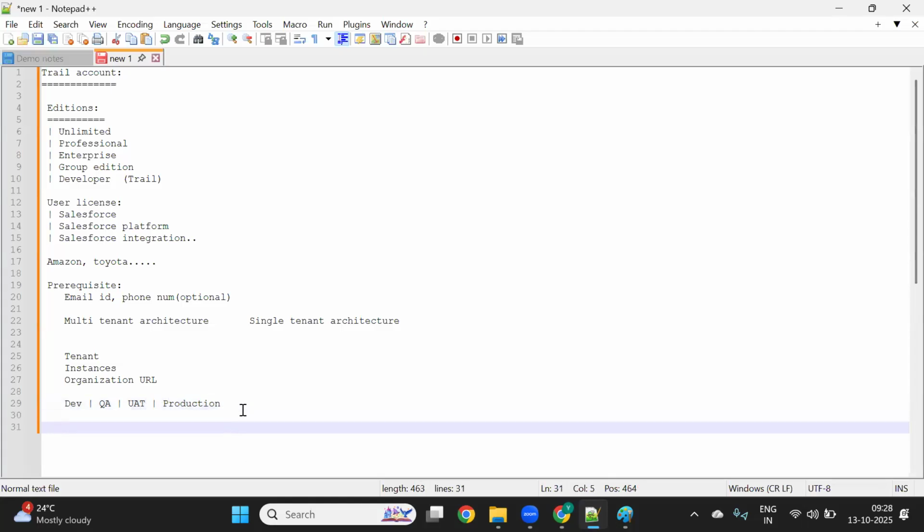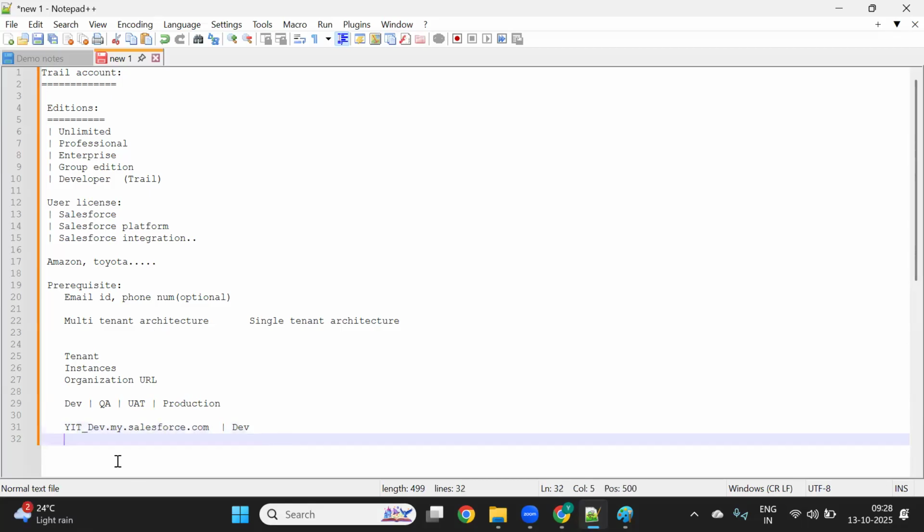Now let's say Yaksha IT dot Salesforce. This is to provide you a basic understanding here. Yaksha IT dev dot my salesforce.com. Let's say this is my instance which I'm going to use to develop my solutions. I just want to create some application. My developers will work on this particular instance. This is nothing but my dev instance.